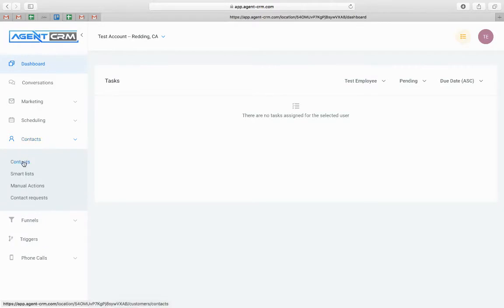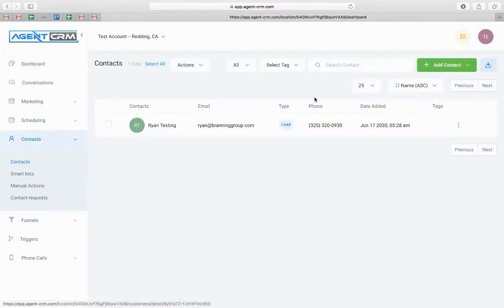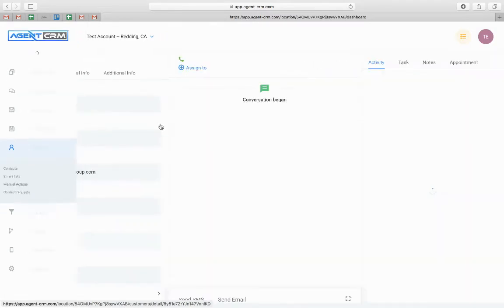If you click on Contacts again, all of your contacts are going to show up right here. So this is where they'll show up. So I have this little fake contact. You can click on it.